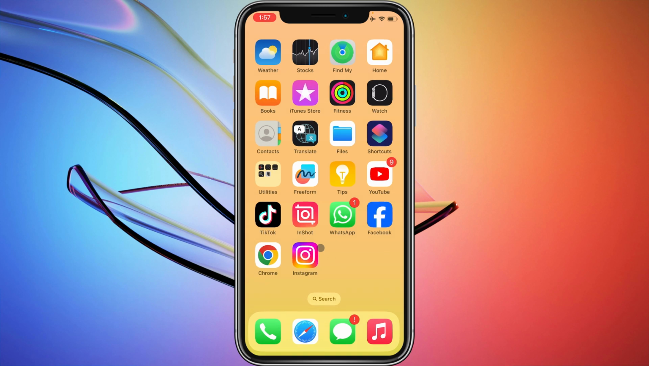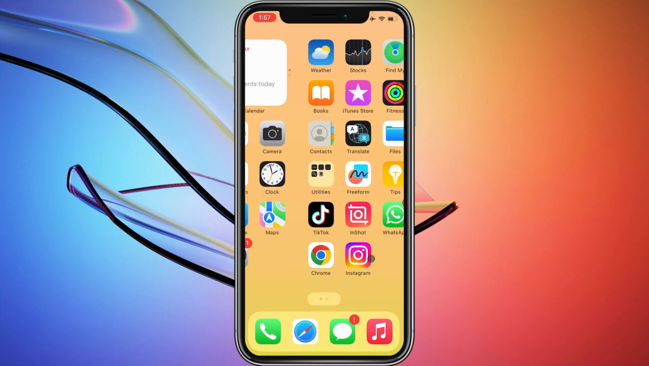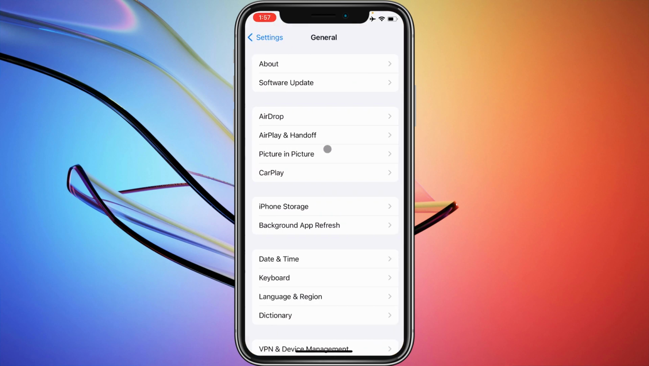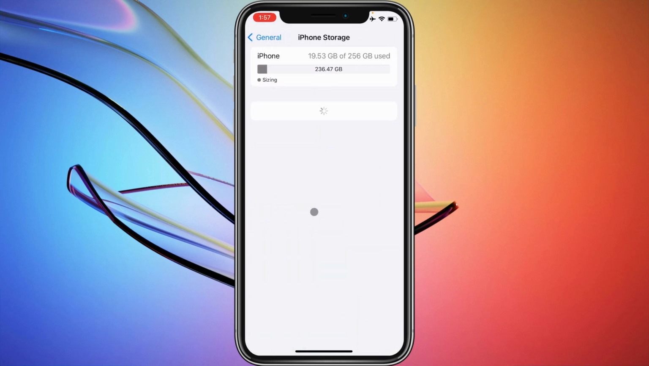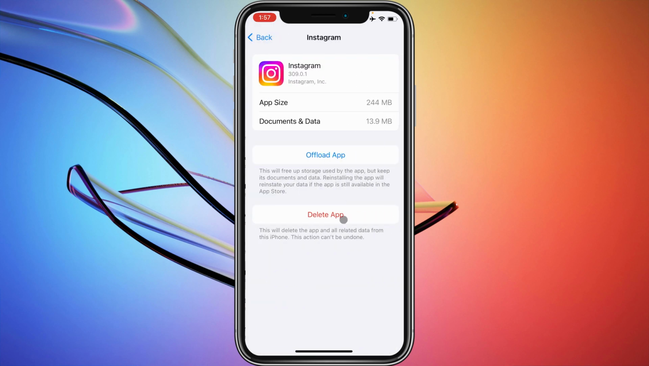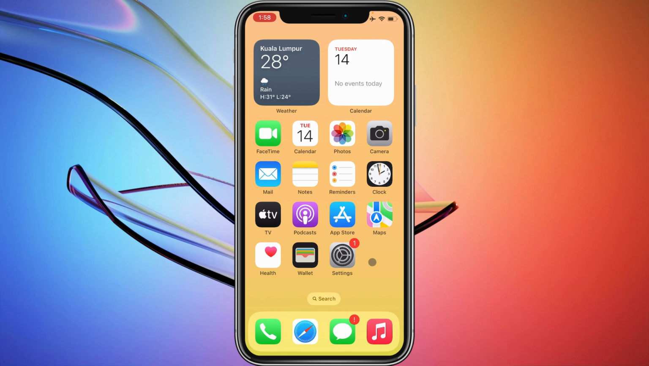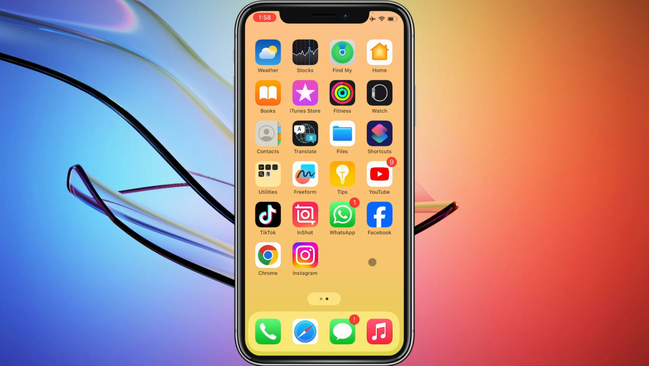After doing this method, if it still doesn't fix your problem, then you need to open your settings again, click on General, and click on iPhone Storage. Here you need to find Instagram and offload your app. After offloading, you need to reinstall it from your App Store, and after doing this, your problem will be fixed. If it still doesn't fix your problem, then you need to open your App Store and update your Instagram, and after this, your problem will be fixed.